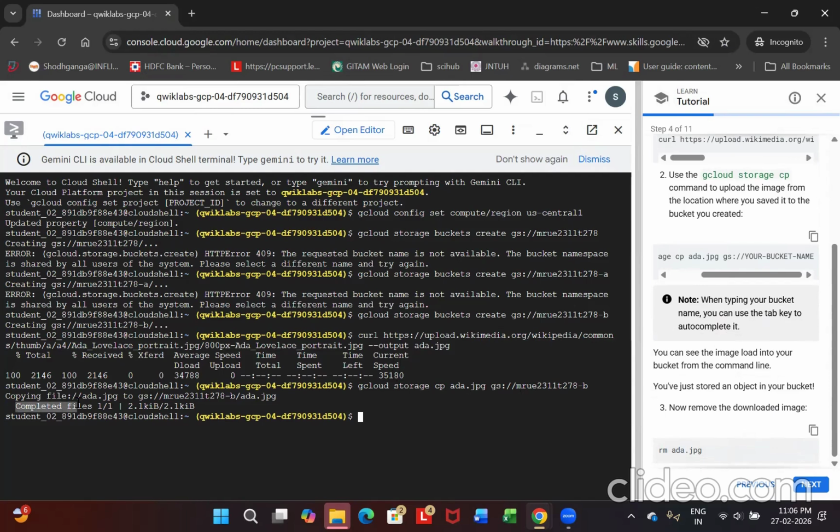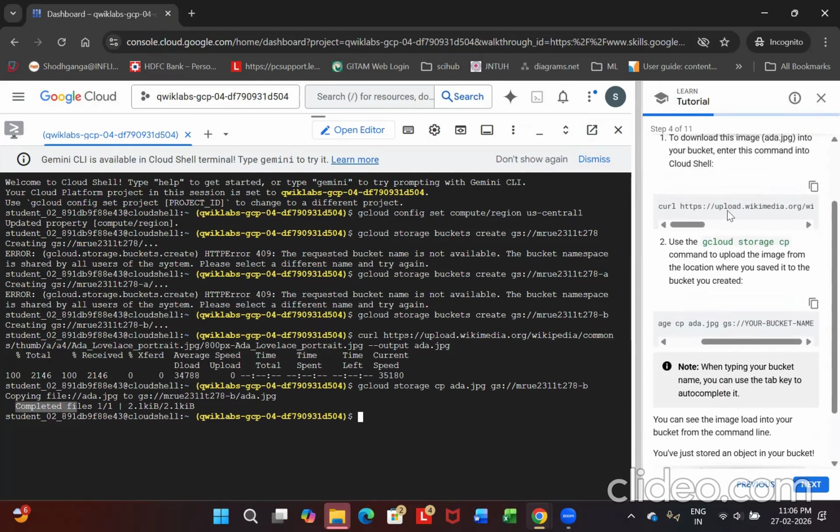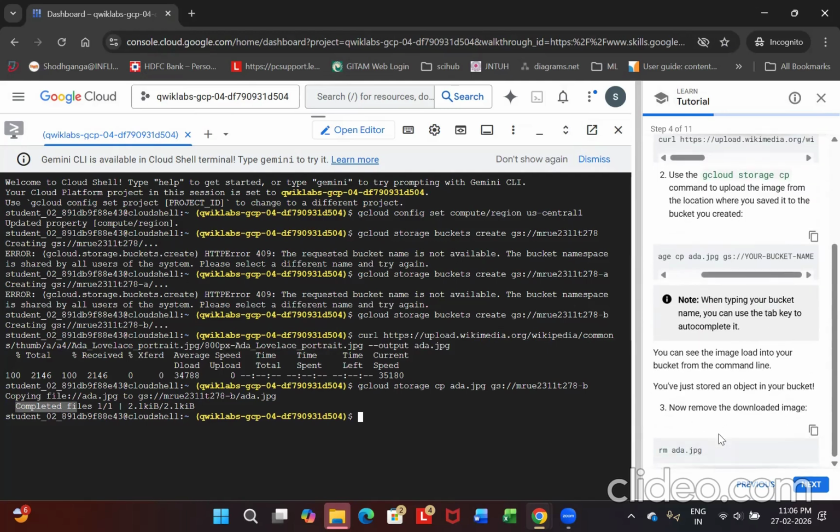So it got uploaded. Now you remove the downloaded image from this location. So copy that command.